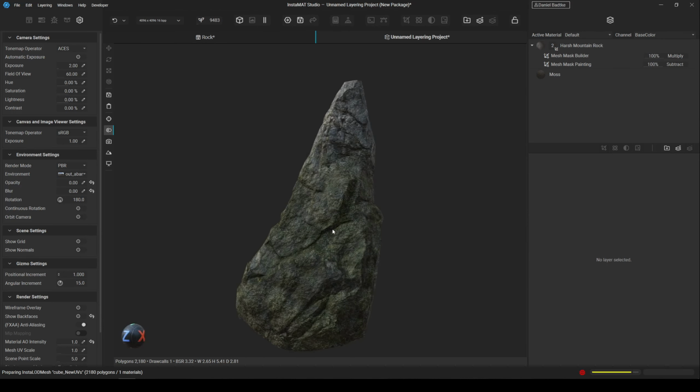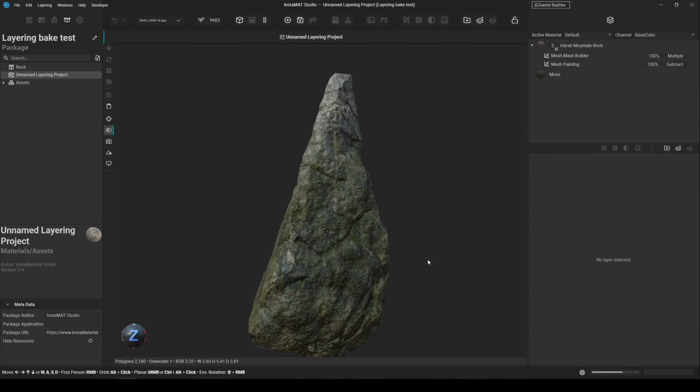Yeah, looks quite nice. So that's it for now. I hope I could give you a small insight into InstaMAT and its features. And I hope you enjoyed it and are as excited as me for the release. So the release is on January the 24th, so this Wednesday. And yeah, you can download it and check it yourself.